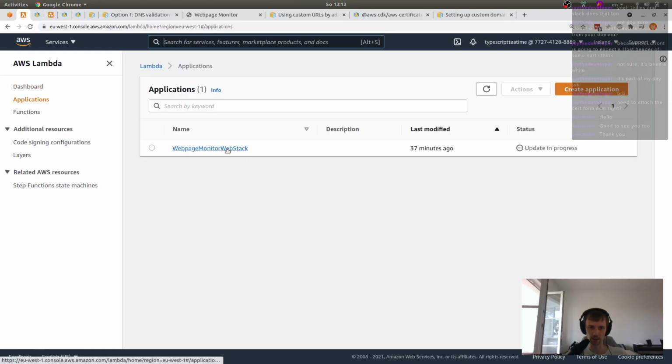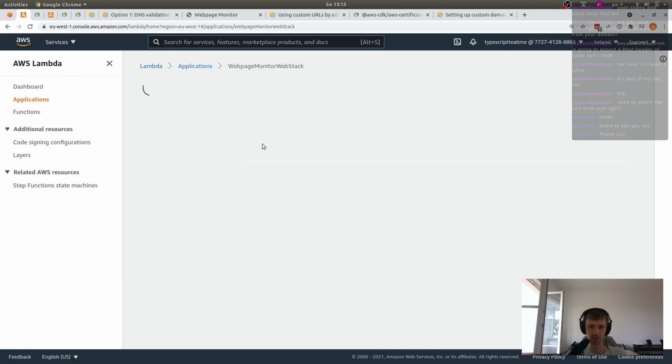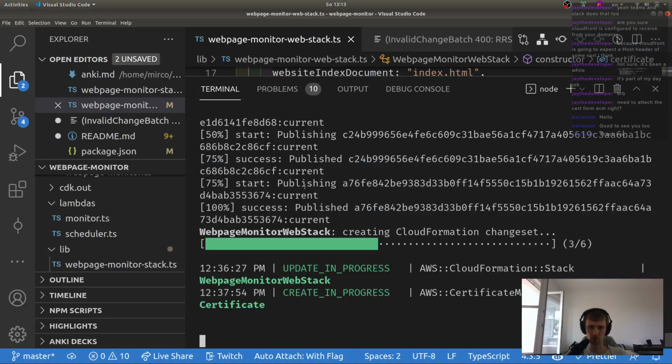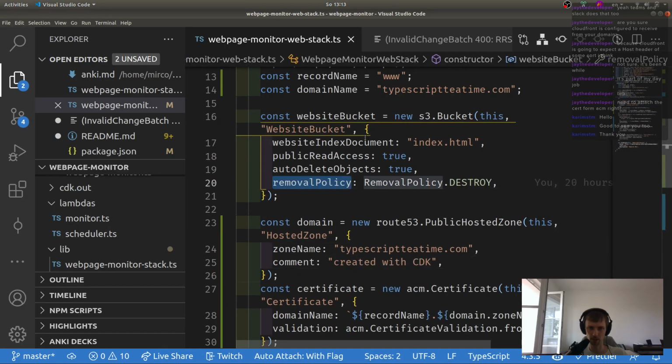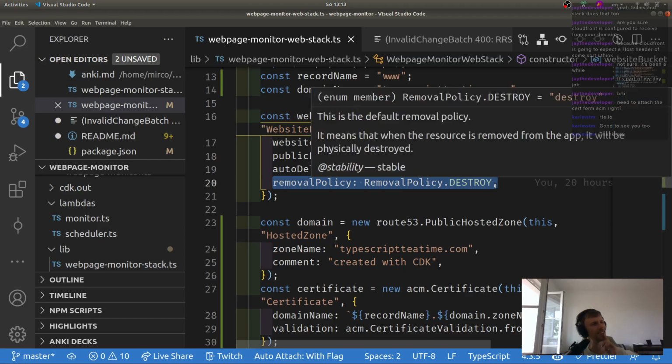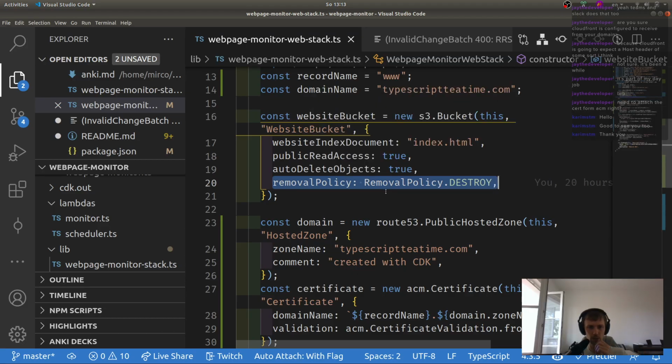Apparently that's just the Lambda function that empties the bucket if I remove everything. So if you have an S3 bucket, you cannot remove it with CloudFormation, at least as long as there are objects inside, which most of the time there are. Thanks to AWS CDK, we don't need to do that manually. We just say removal policy destroy, and then it has a kind of workaround to destroy all the objects first and then destroy the bucket.